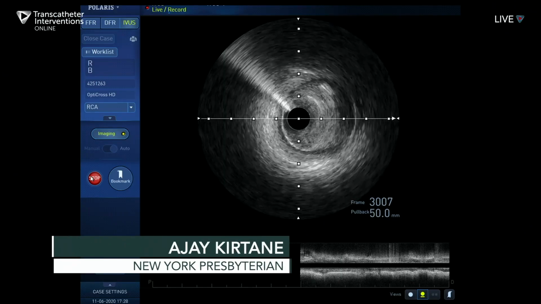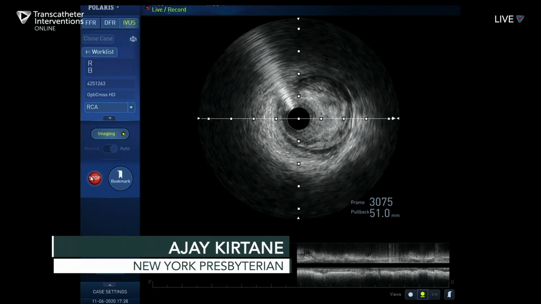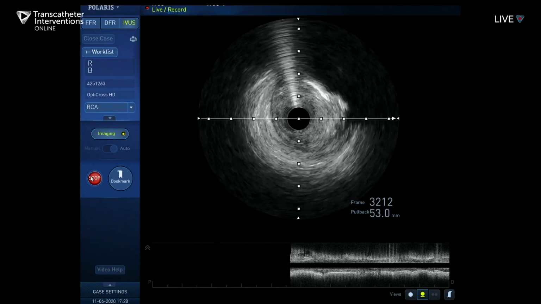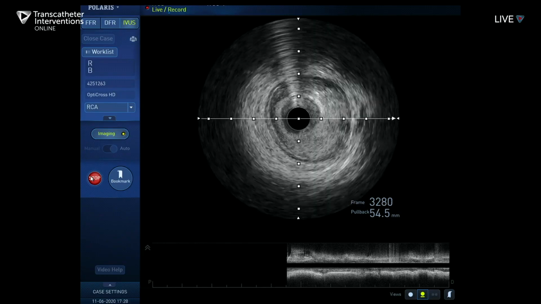But here you see the lesion itself. Bigger vessel, yeah. It's all luminal. It's in the vessel. I don't see anything. There's your calcium.